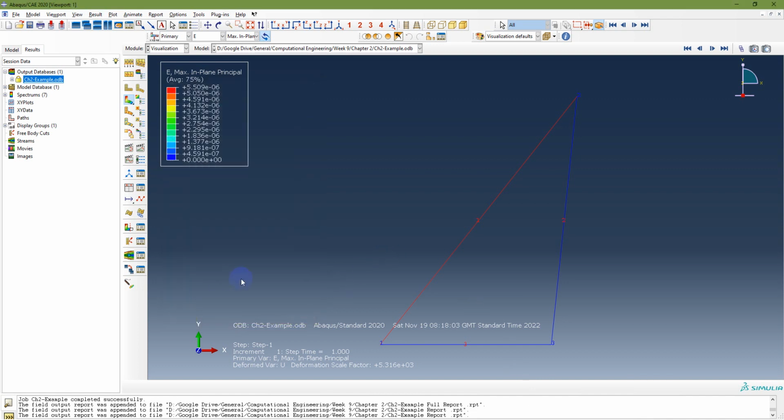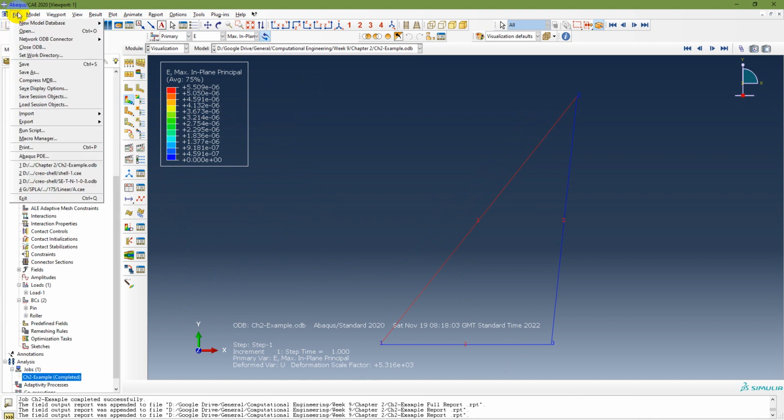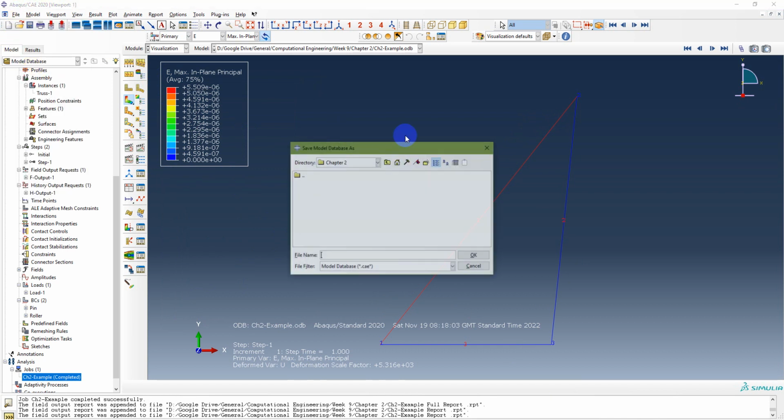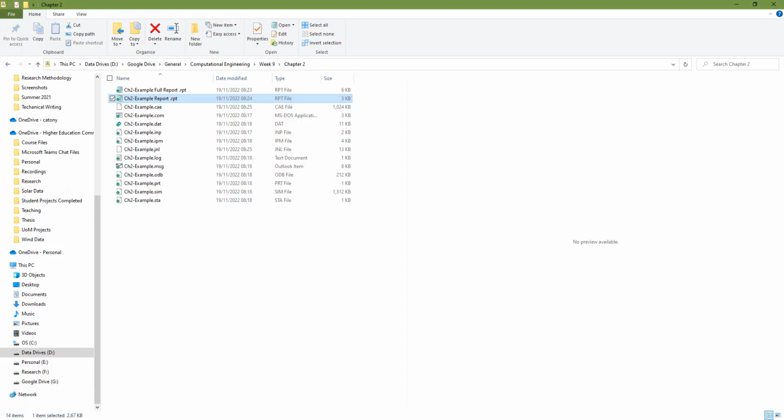Okay, so I go OK, and now at the start, you can save your model. The model database is saved in your current work directory, set to example. Now you can see that one CAE file is created, set to example, and then this is the ODB file, which is also created.